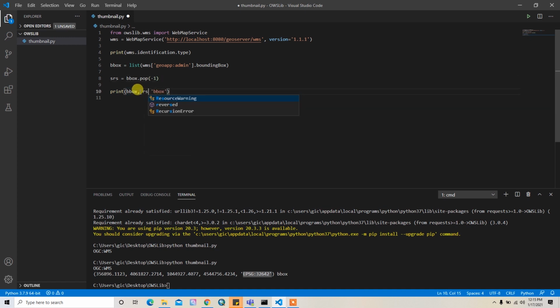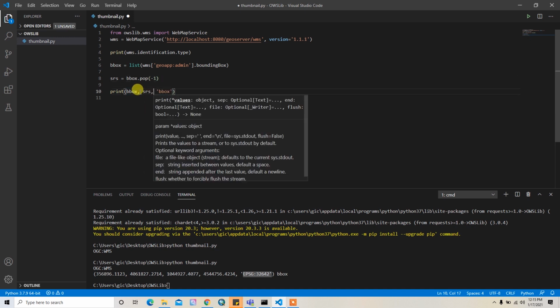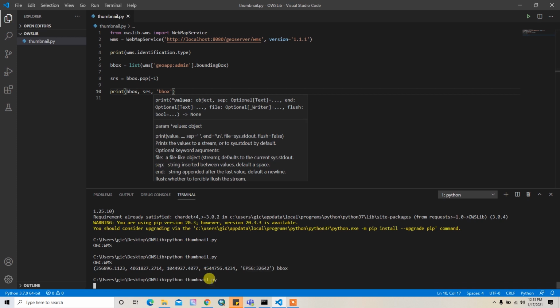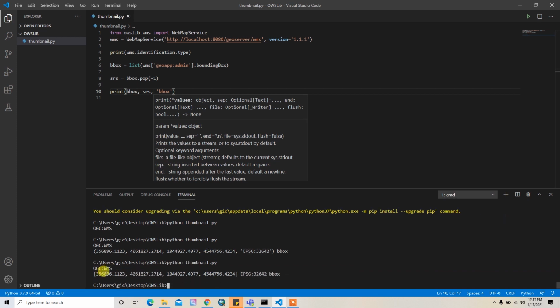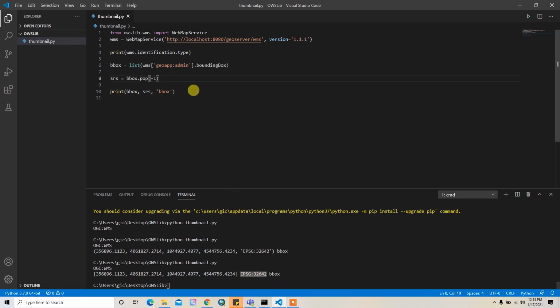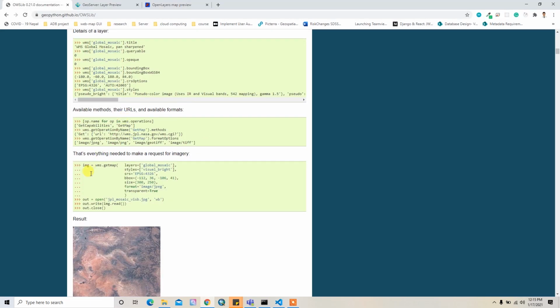And if I check the SRS, the name will be bounding box, and it will print out something like this. This one is our bounding box in list form, and this one is the SRS of our WMS. Okay, after that we can run our WMS getmap function.